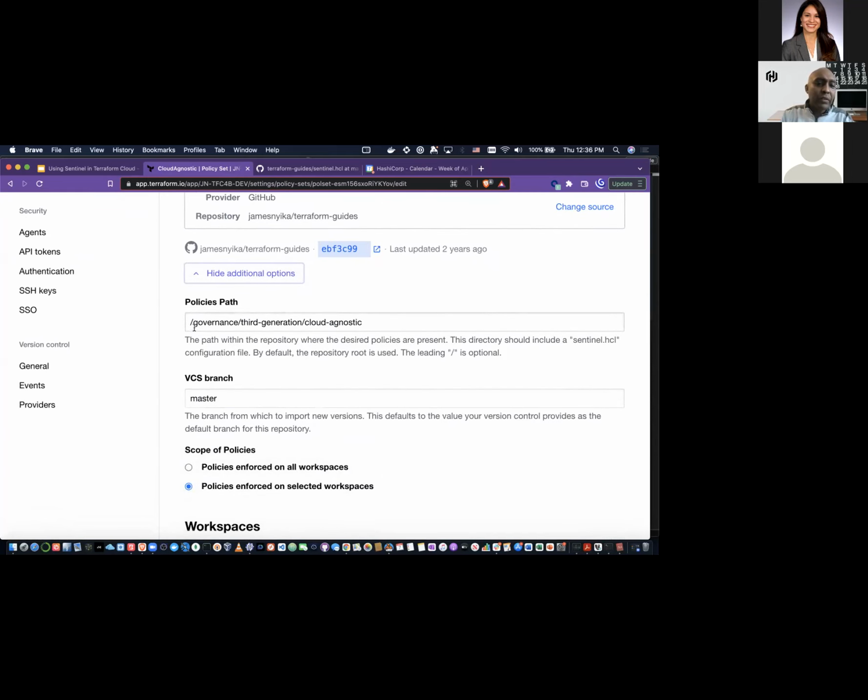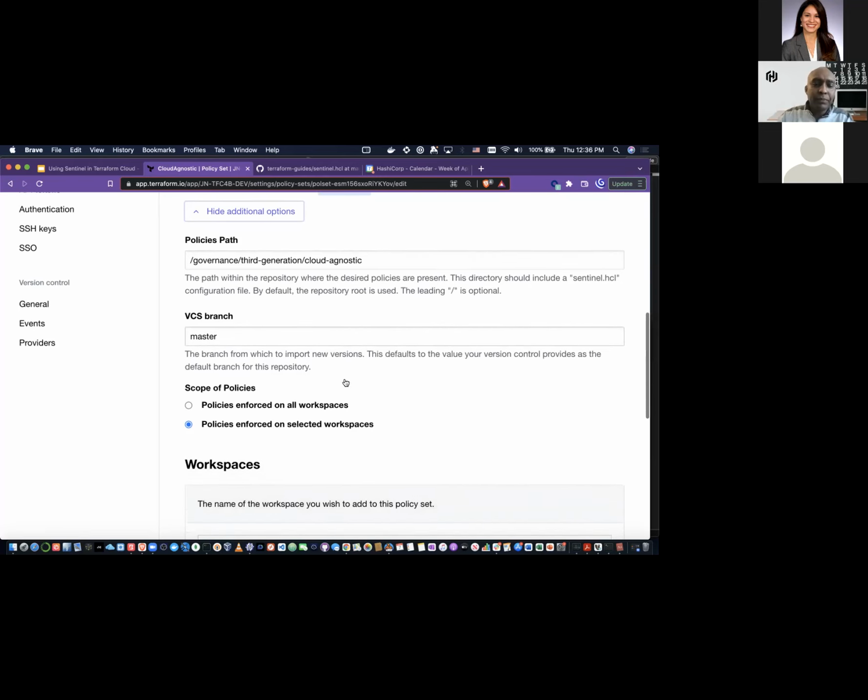And I actually gave it a specific path. So I mentioned that you could use branches or specific folders or paths. So I use the path-based approach. My branch is still master, but my policies live in this folder called the cloud agnostic folder. And in there, it's going to look for that sentinel.hcl file, which is the aggregation of all the policies that I want to put under this particular title.